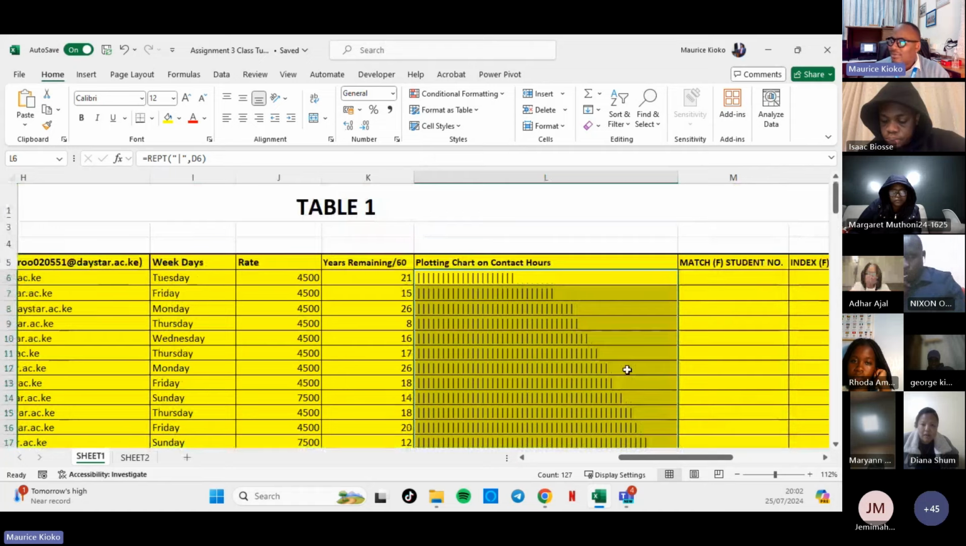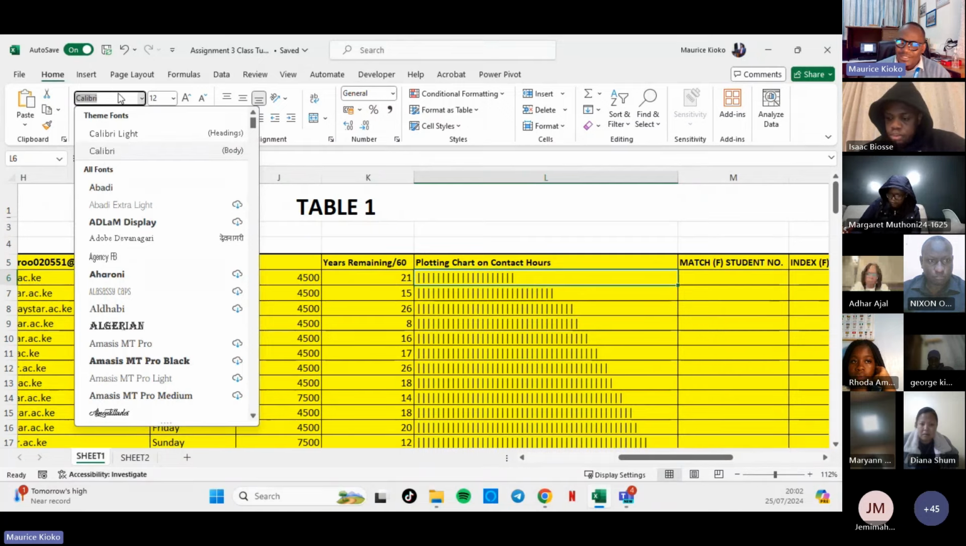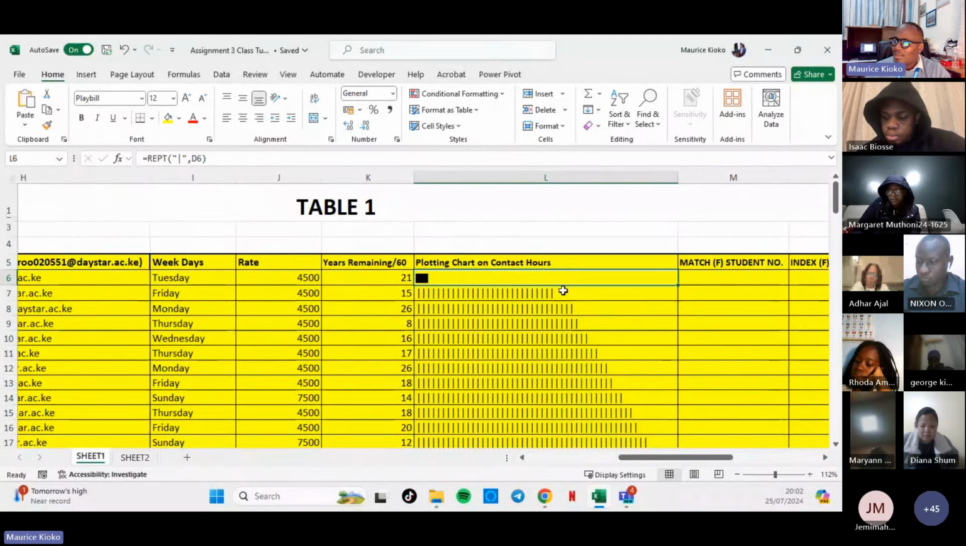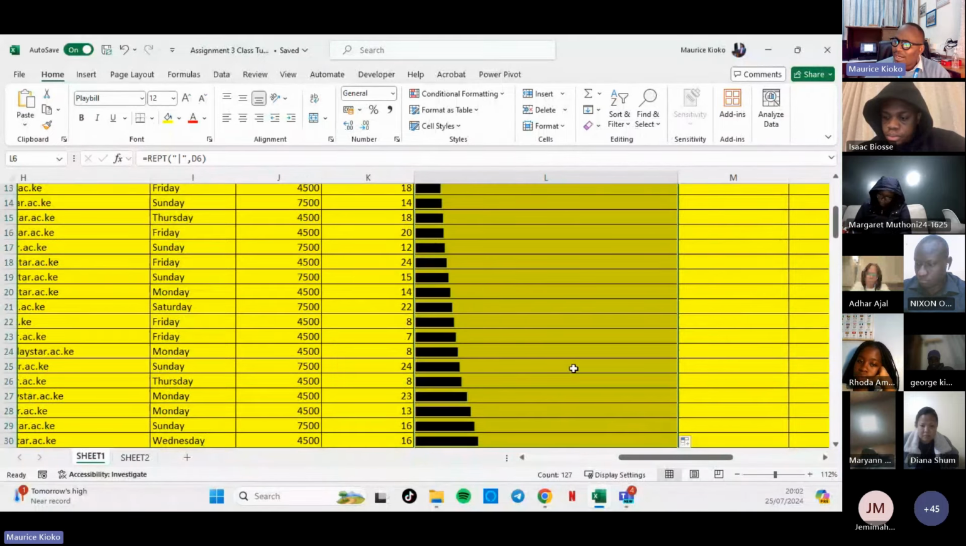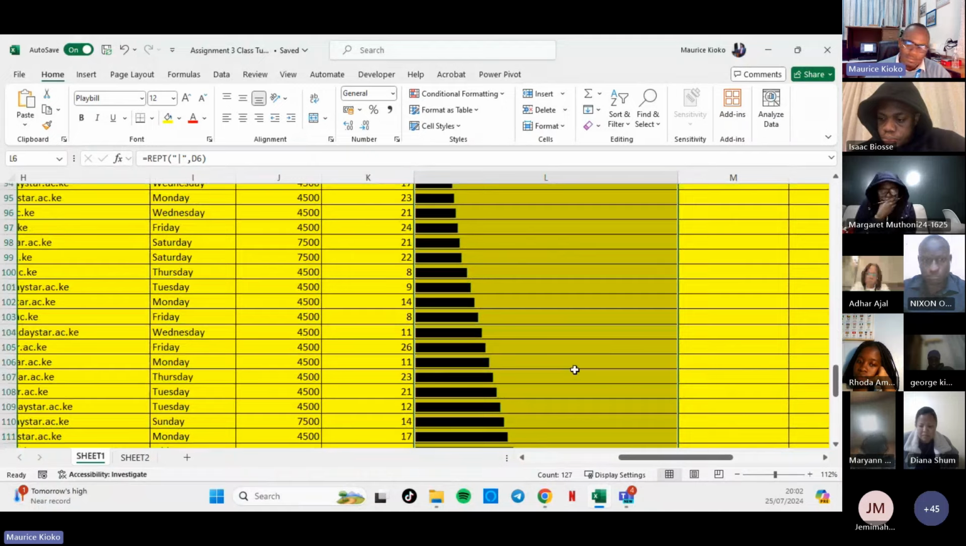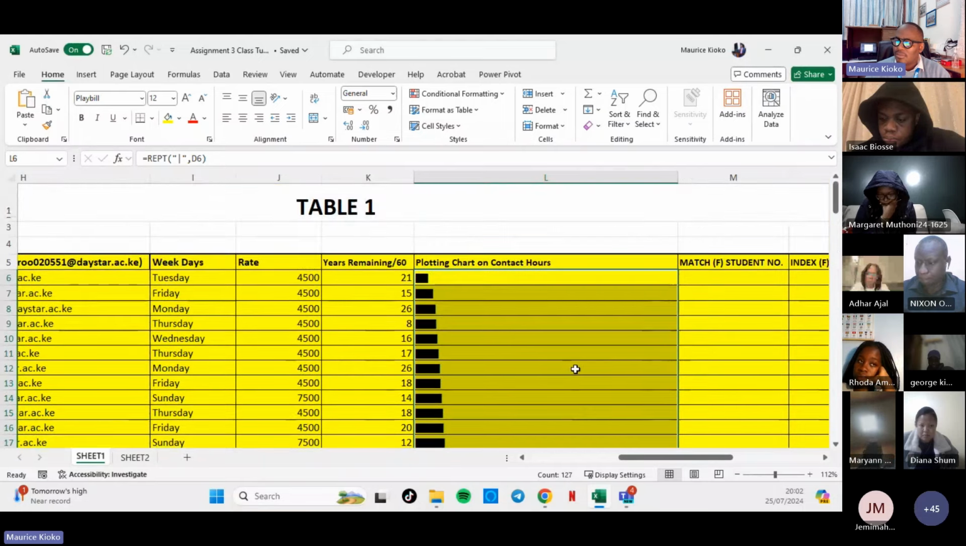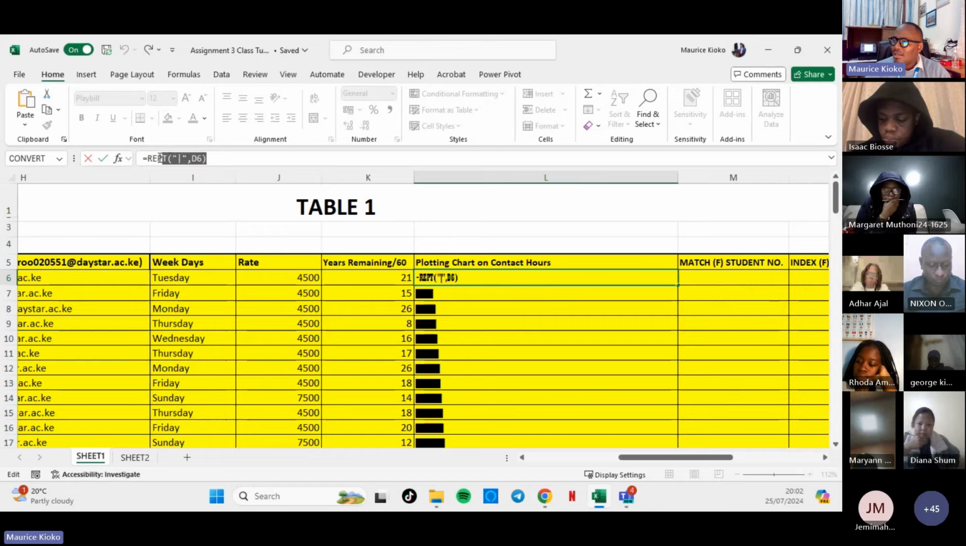You can see it looks like a graph, but we are going to change the font. Change the font to a font known as Playbill. You type Playbill there, you're going to see Playbill here. Change the font to Playbill, then you populate downwards. Now you have a real good chart in Excel. Remember, all it takes is just this function only.